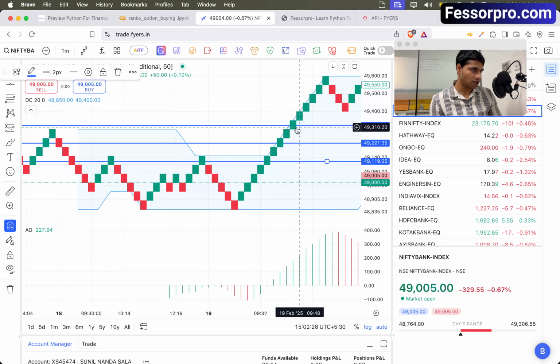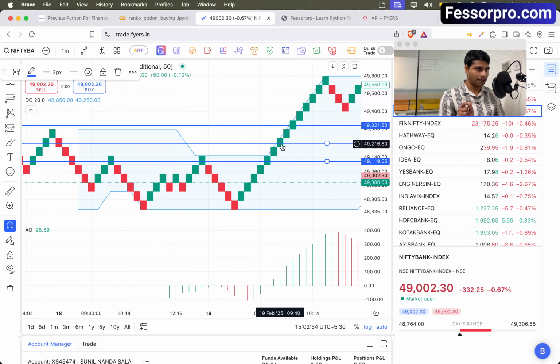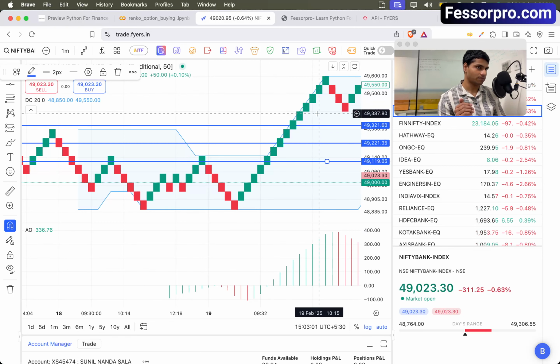At this point, I'll close half of the position and change the stop loss from this level to this level. I'll repeat: when the price reaches from 49,221 to 49,321, I'm going to close half of my call position, and my stop loss will change from 49,119 to 49,221. So this becomes my current price, this becomes my stop price, and I have closed half of the position. From this point onward, I'll keep trailing. As the price moves up, I'll also move the stop loss.